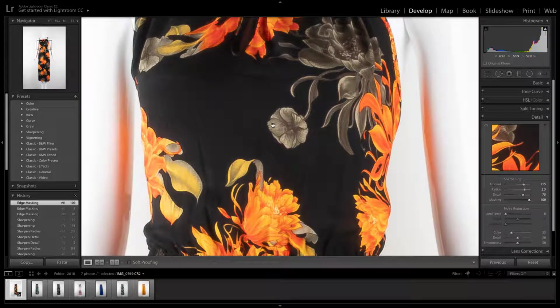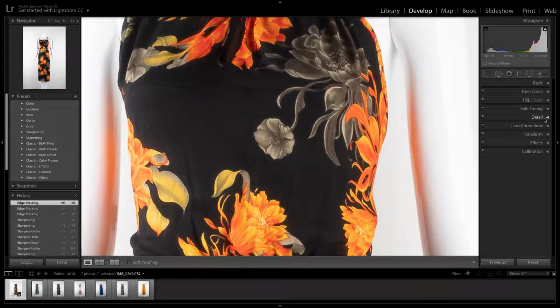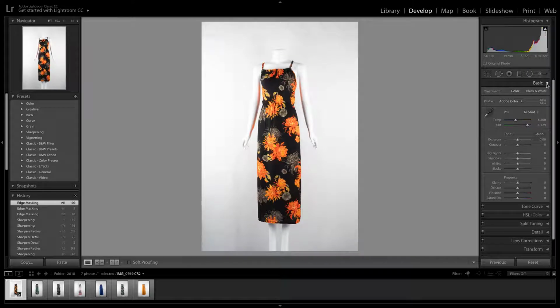Now, we're not yet focusing on the basic adjustments like tones and brightness. We just adjusted the details, the sharpness, and the lens correction. Now, let's move on to the basic. This is the third. We have to go to the basic.